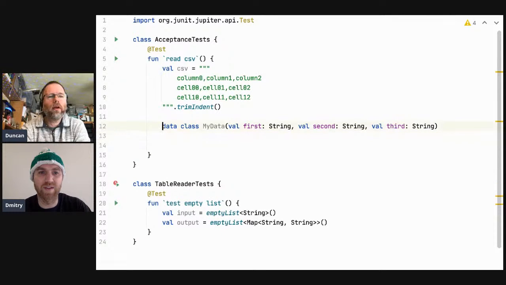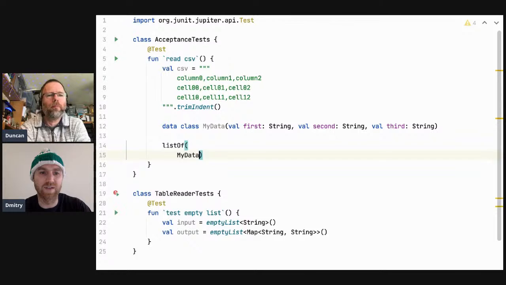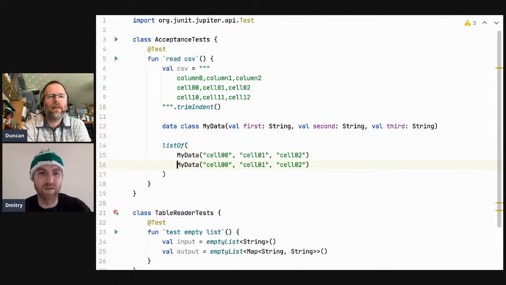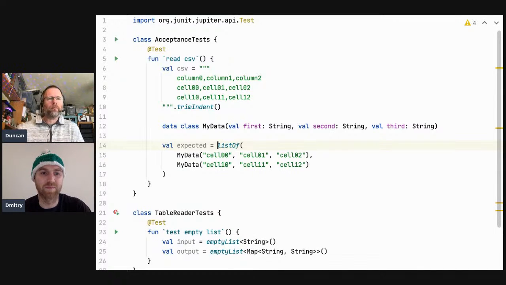And we want this as the ultimate output. So what we want our result to be is a list of my data, cell 0, and so on. Something like that, and that's going to be the first one. And there will be another one with ones instead. That's our expected output. So that's what we're aiming for.